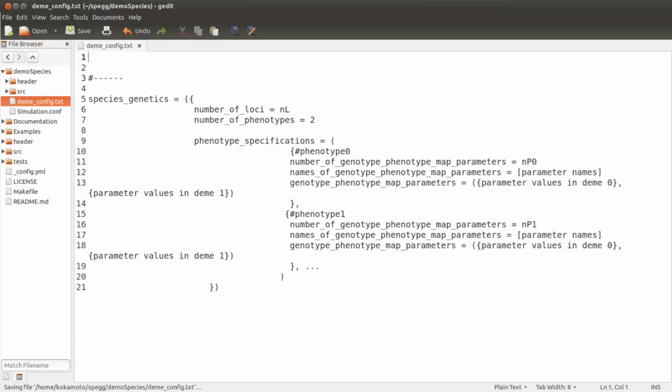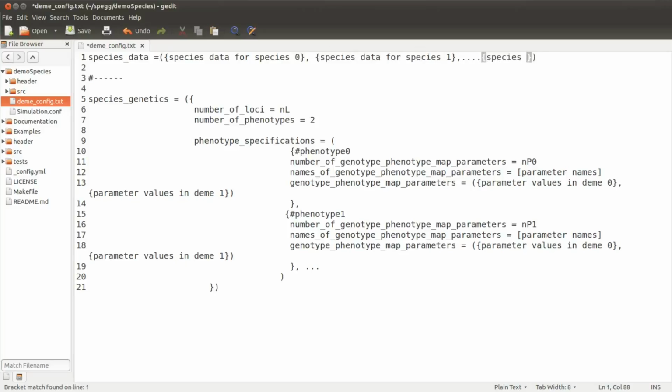The next part of the deme config input text file consists of parameters that are used for the non-genetic component of our model. These can be parameters like the strength of selection or the rate at which physiological processes modify an organism's vital rates. Again, we group the input parameters separately for each species and create a list, which we will call species data, that puts together the group parameters of each species.